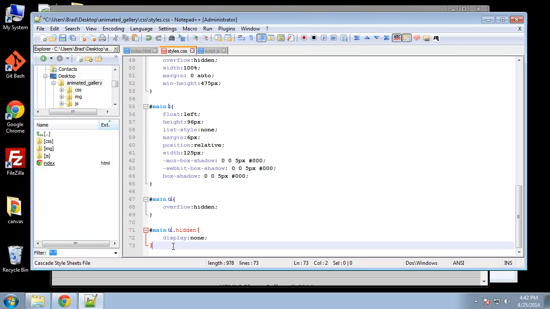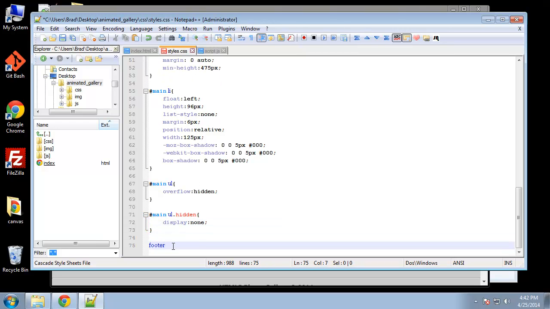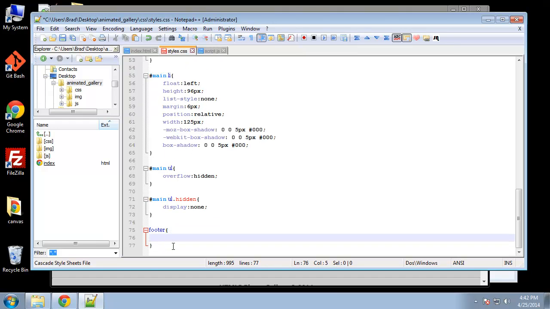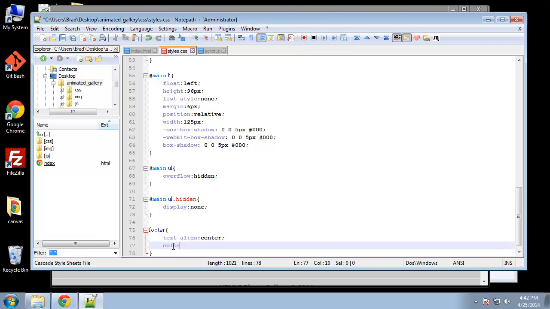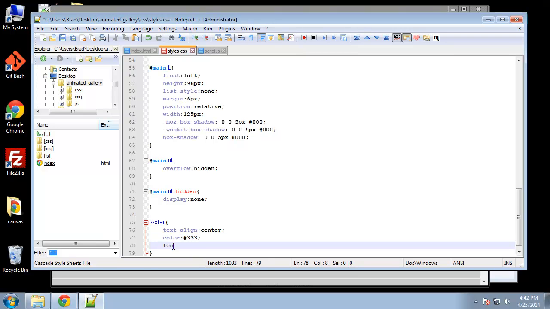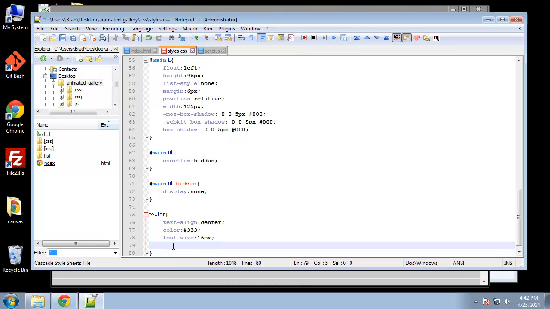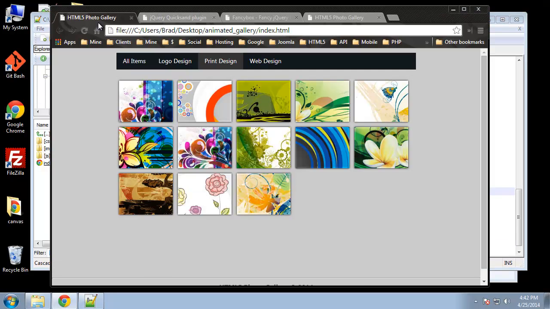All right, and then finally the footer. Do some quick styling on that. We can just say text align to the center, and the color be black or dark gray, and font size 16 pixels, and then we want it to be bold. And that's it for the CSS. So let's save it, check it out.